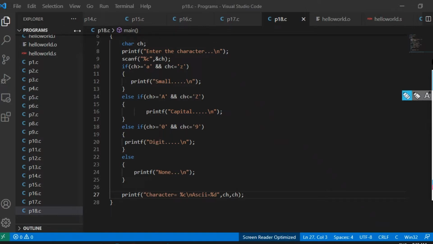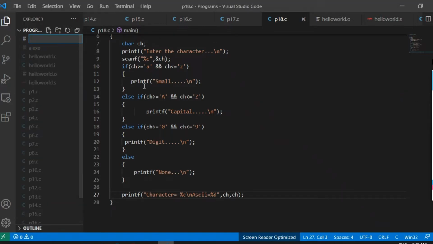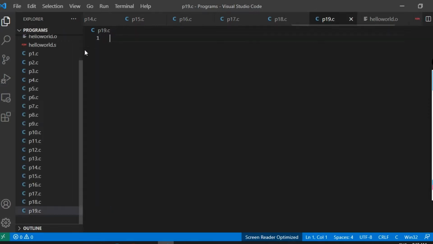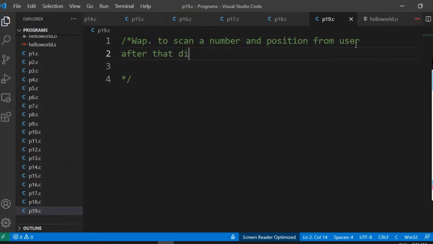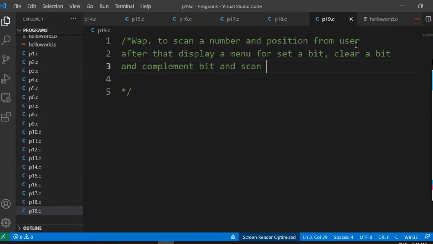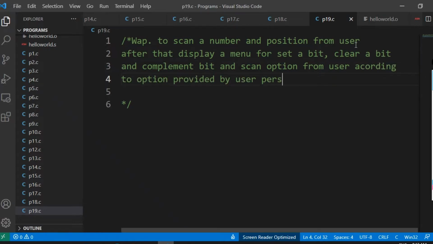Today we will see one more example, 19.c. So give the title in your book: write a program to scan a number and position from the user. After that, display a menu for set a bit, clear a bit, complement bit, and scan an option from the user. According to the option provided by the user, perform the task and display the result.